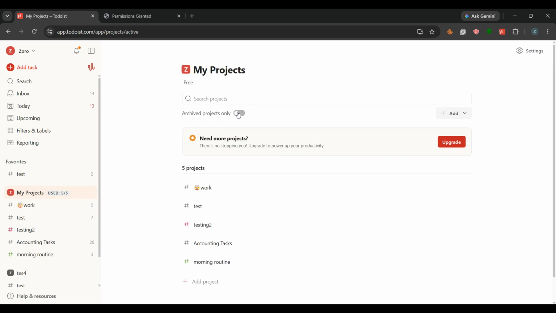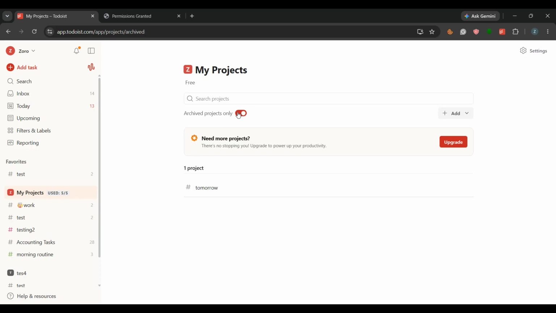This is where Todoist stores any project that has been archived, so don't worry if it seems like it disappeared earlier. It's still there, just tucked away for later. Once your archived projects are visible, find the project you want to bring back. You can hover your mouse over the project name to reveal more options. When the three dots icon appears next to the project name, click it to open the project menu. From that menu, select Unarchive.